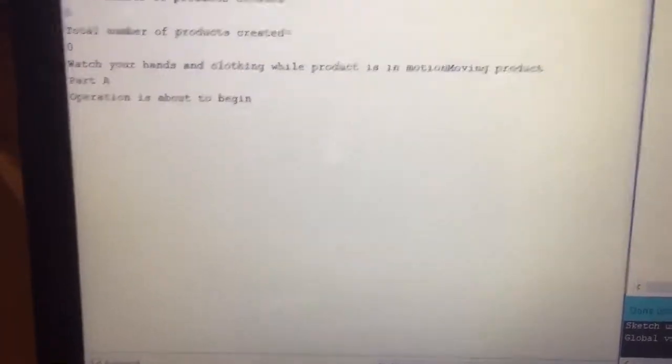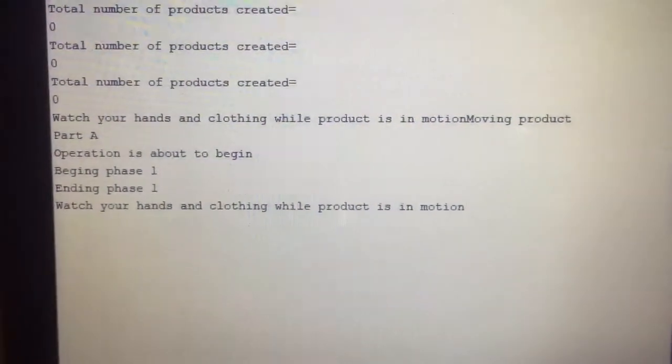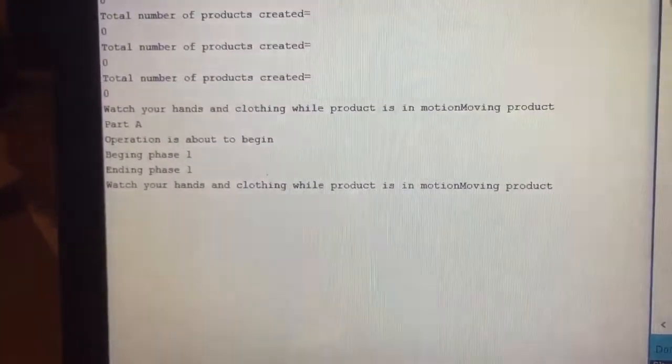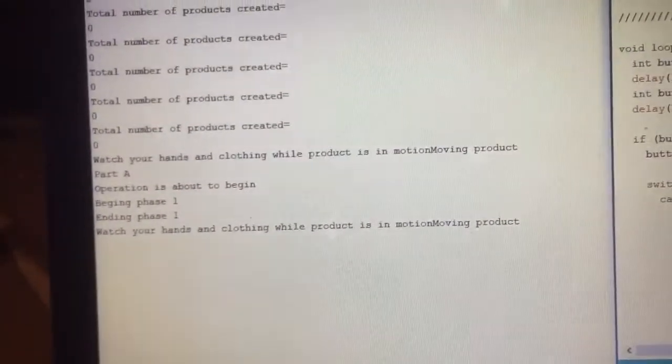While Part A operation is about to begin, the servo motor will show an example of shaving down the material when creating a certain type of bracket. As you can see, it is asking you to watch your hands and clothing, making sure that you are in a safe position to view the product when it is coming out.